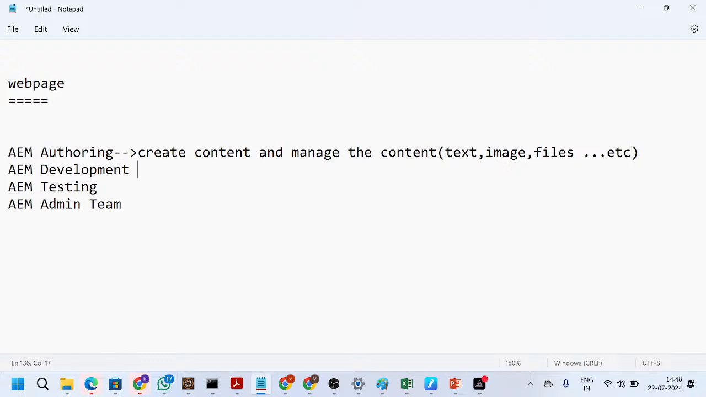In the AEM development team, what will the development team do? They will write the backend logic. So what will the testing team do?